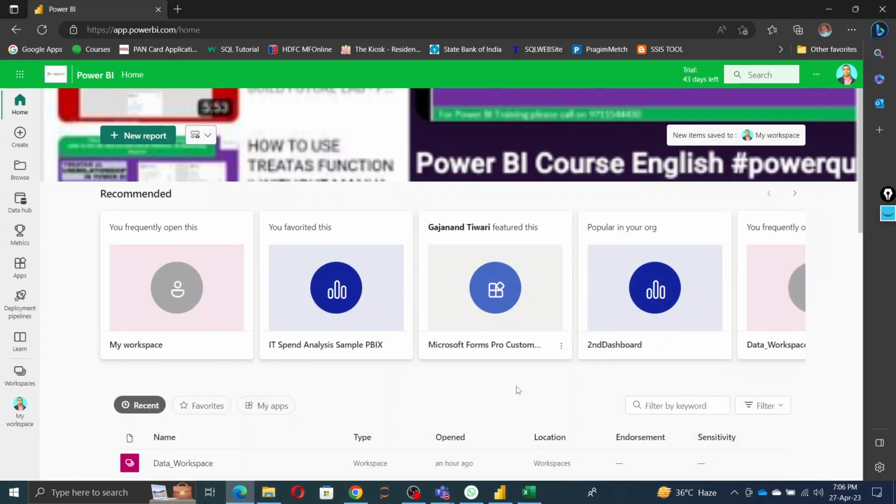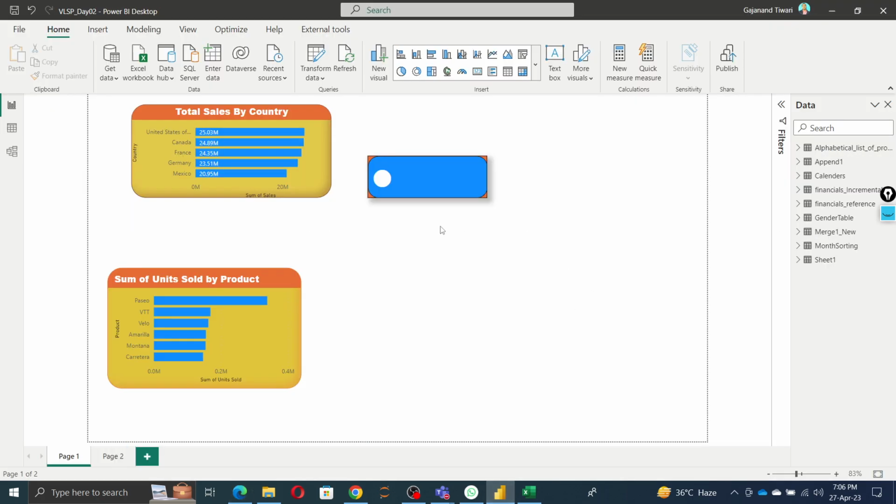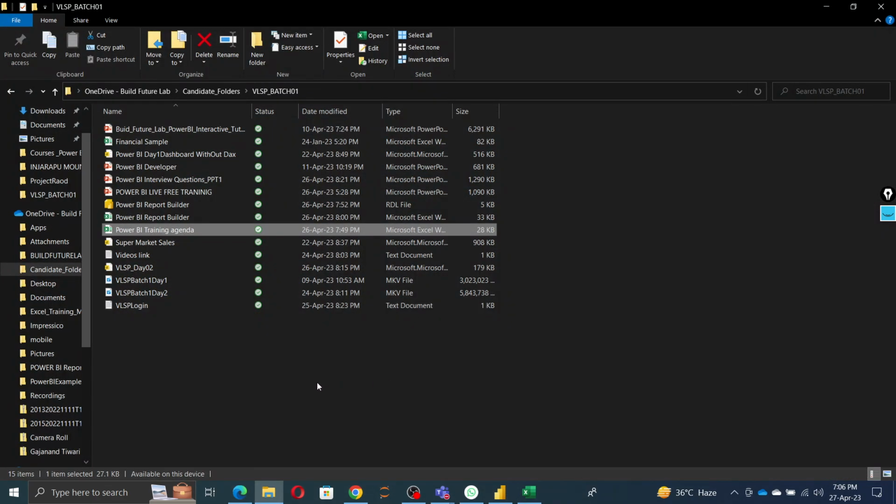Okay. So let's continue with that. We are going to cover tooltip, bookmarks, and drill up, this kind of thing today, and the filters option. So let's start with the filter. Filters have certain options.